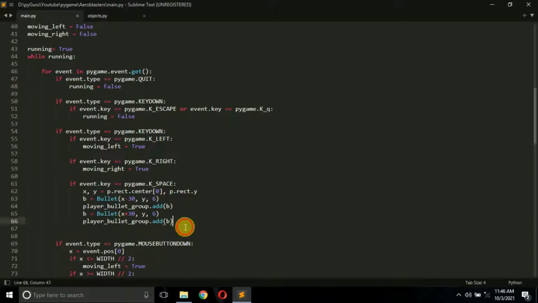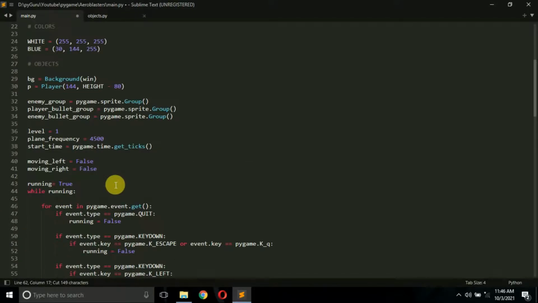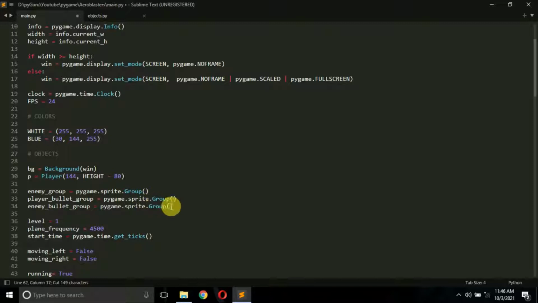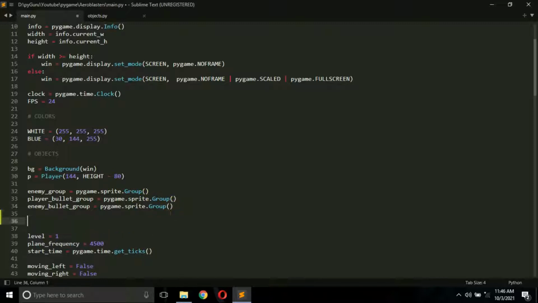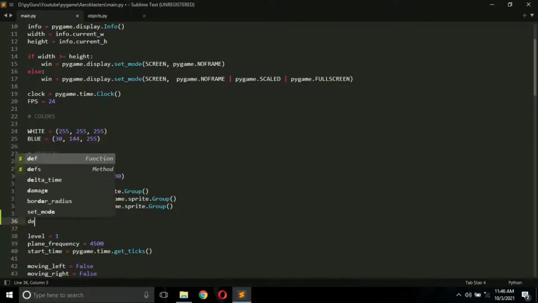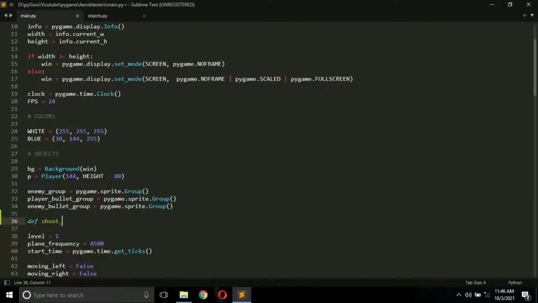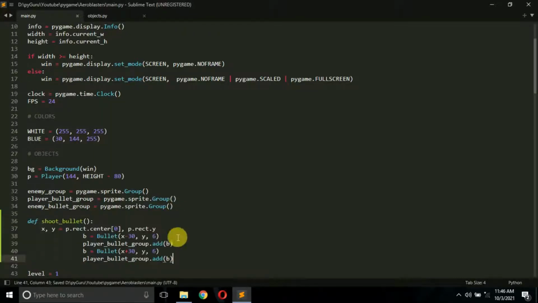First of all, I'm just going to cut this thing out and paste it outside this group. Here I'll create a function, def shoot_bullet, and I will put all the code inside it. So let me just paste it here.